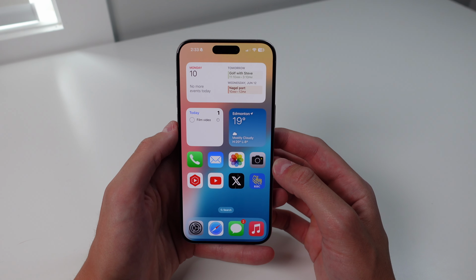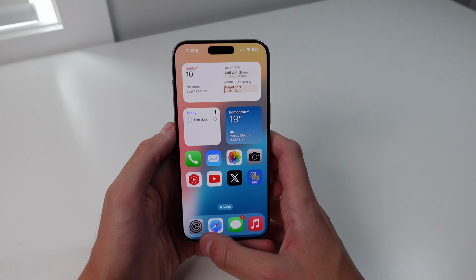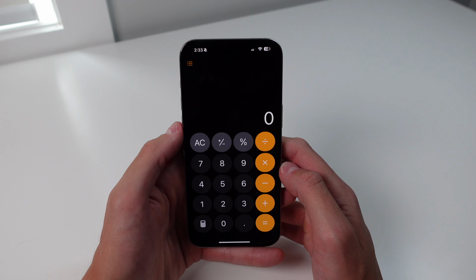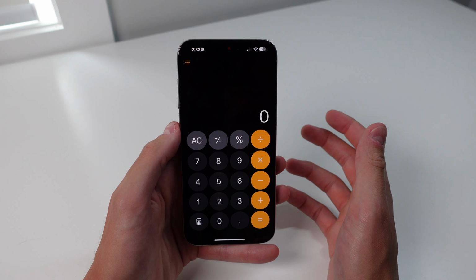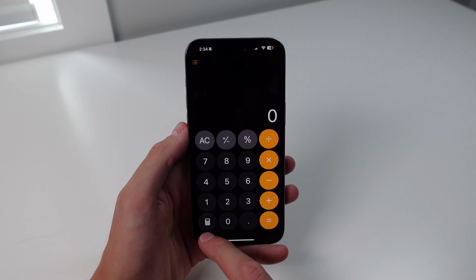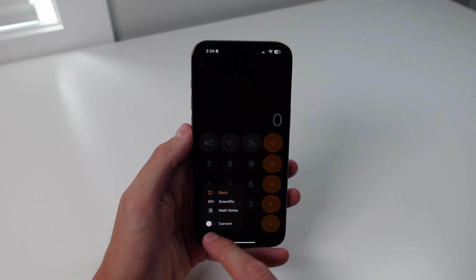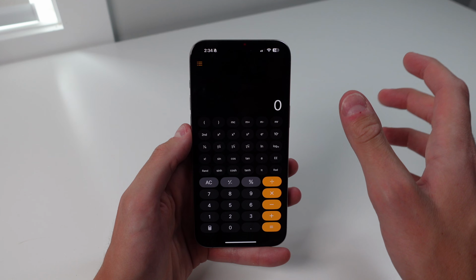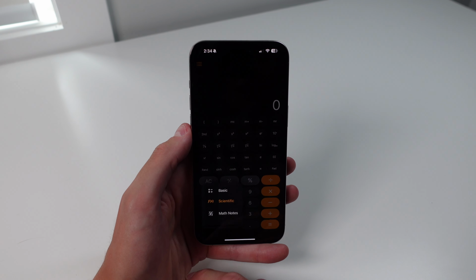And another major change is something that took everybody by surprise, and this is probably one of my favorite new features in iOS 18, and it is the changes to the calculator app. I know, kind of surprising. First up is we have a new button here on the bottom left, and if we click on this, we can go from basic to scientific, so we no longer have to rotate the iPhone to get a scientific calculator.